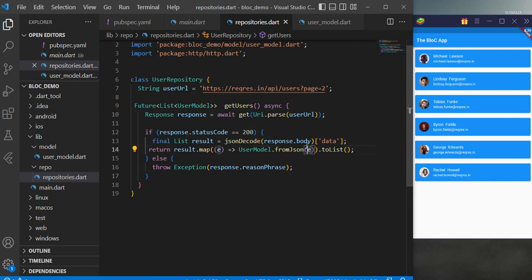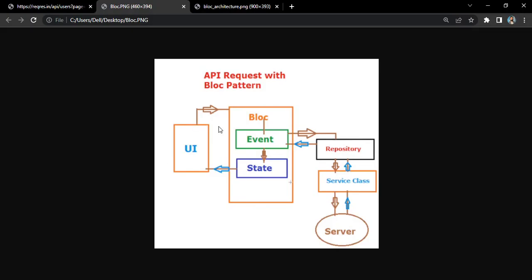Now we need to understand the bloc pattern and its architecture. First of all, we have the UI, and whenever our UI first connects to the bloc, and you can see here bloc has two parameters, that is, first is event and other is state, and whenever the UI connects to the bloc, it triggers an event. You can say the UI triggers an event, and whenever the event is triggered, it connects to the repository and makes the request to the server, and then the server returns with the data.